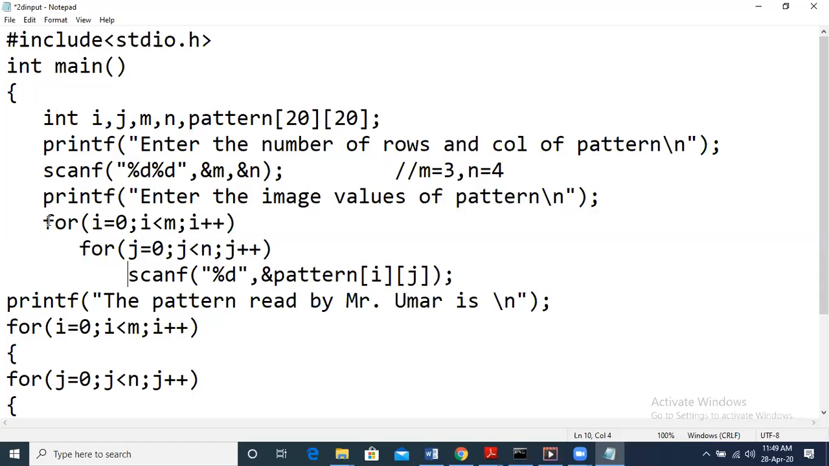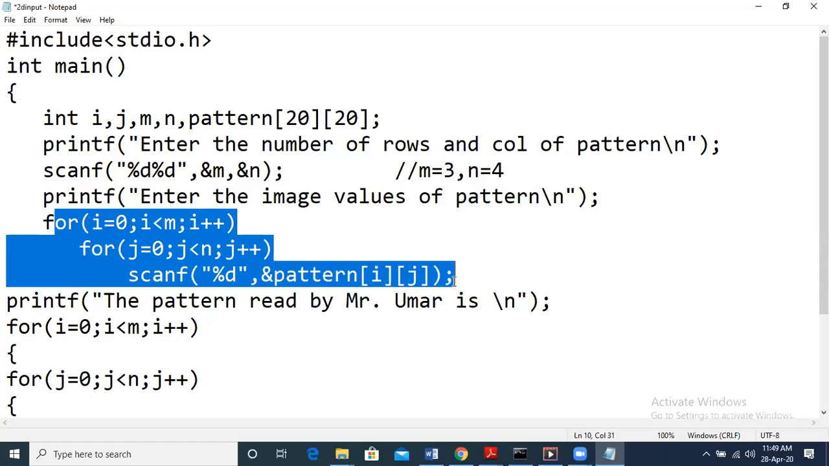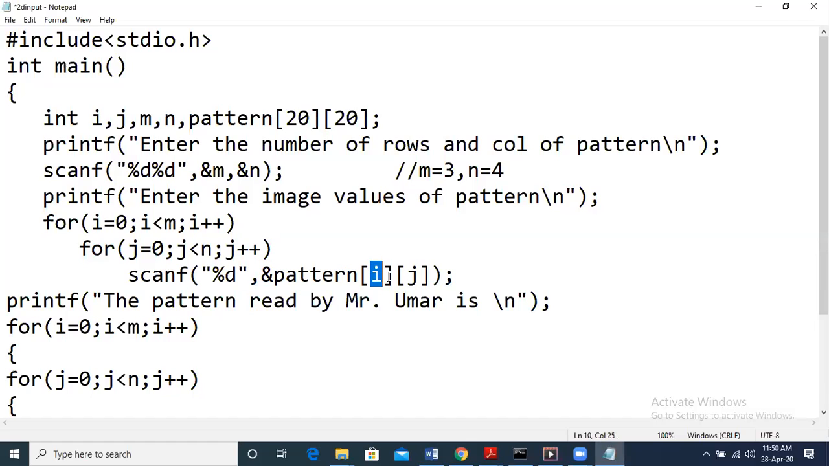So like we just discussed, we are taking input for the 2D array, right? So this will be taking input for pattern of i j. We have just taken the name as A of i j, right? Here we are taking the name as pattern instead of A. Pattern is the name of the 2D array. So i and j are the indices. First, i is the index for row, j is the index for column. So the row number will be 0, and then the column number also is 0 initially.